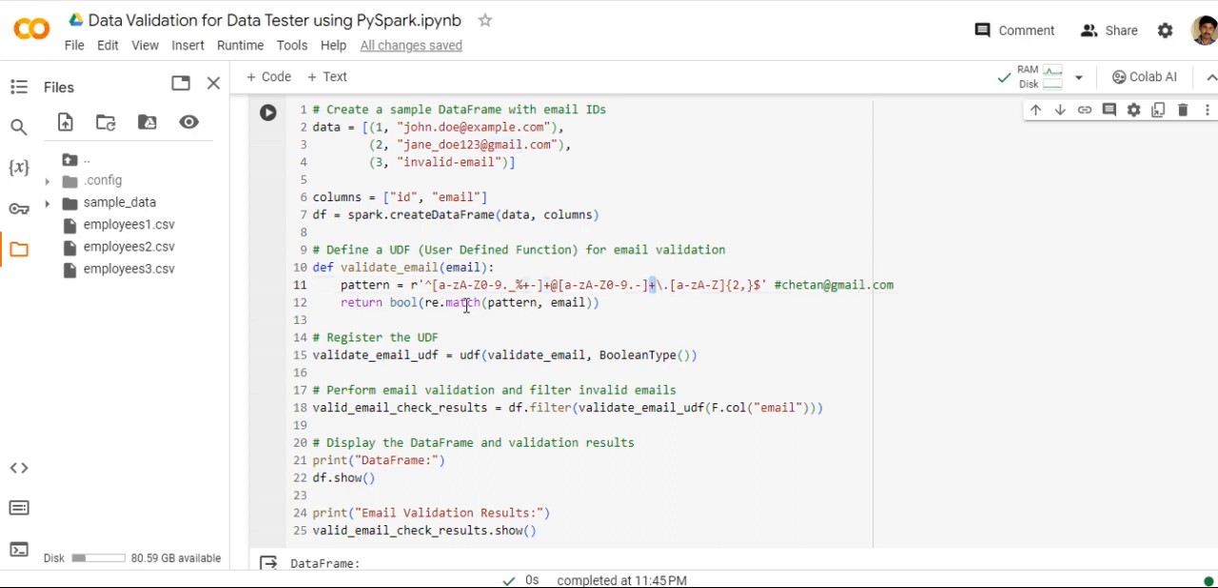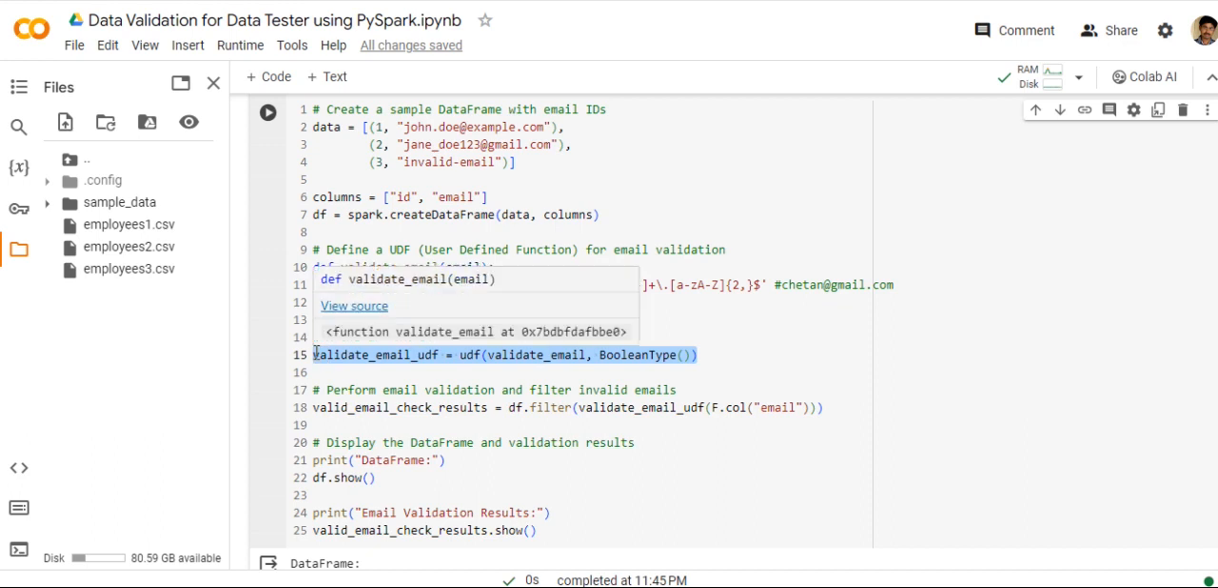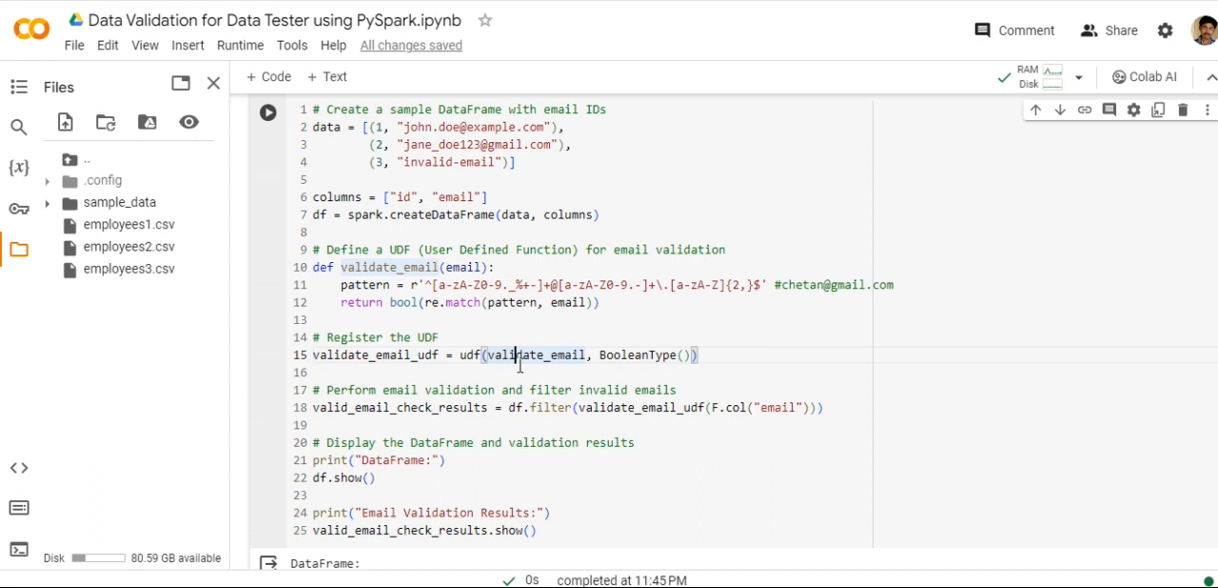Now we are going to return the boolean value, true or false, once the pattern is matched with our string or our column value. So like that we are going to write the user defined function. Whenever we write a user defined function in PySpark, we need to register it. So what is the function name and what is the return type? Return type is boolean and the name of the function is validate email.